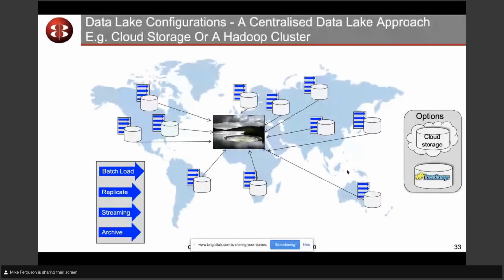But in terms of a data lake, it could be centralized. What you're seeing here is that could be cloud storage, or it could be a Hadoop system. And those are examples where you bring the data to the center and then process it.